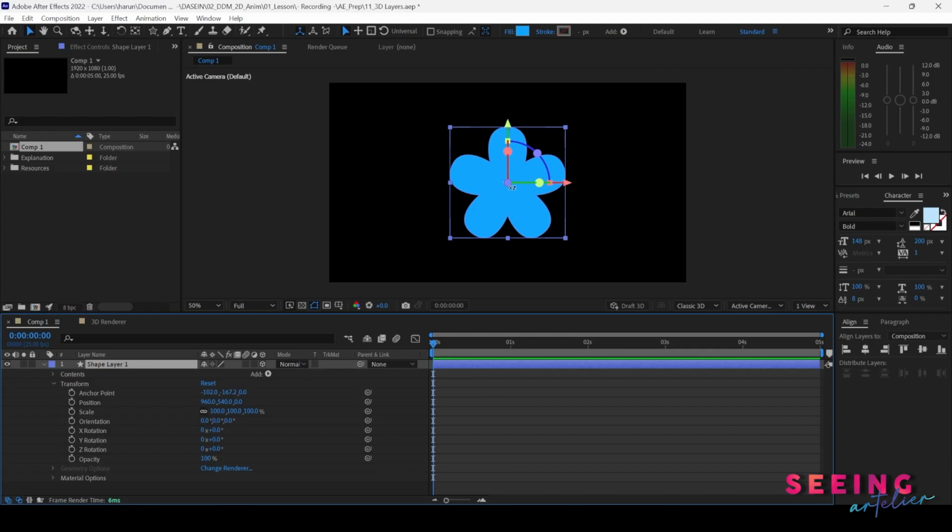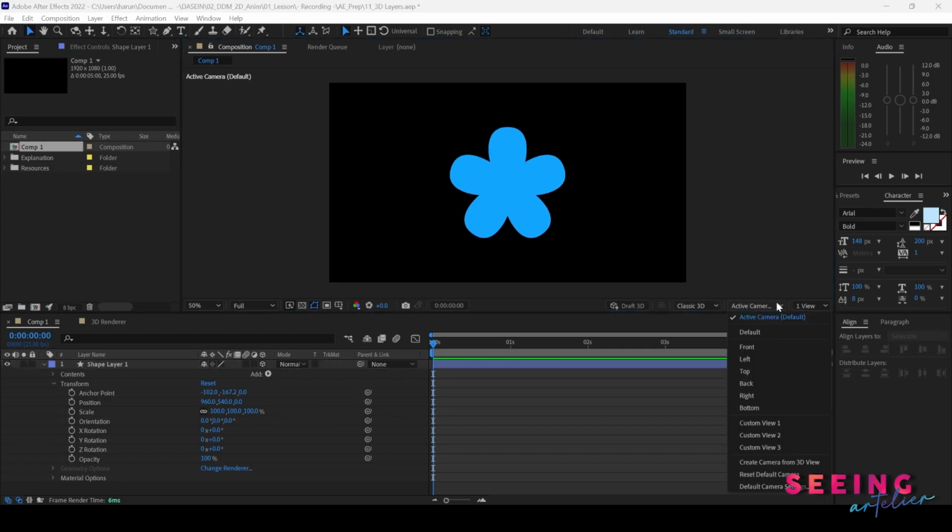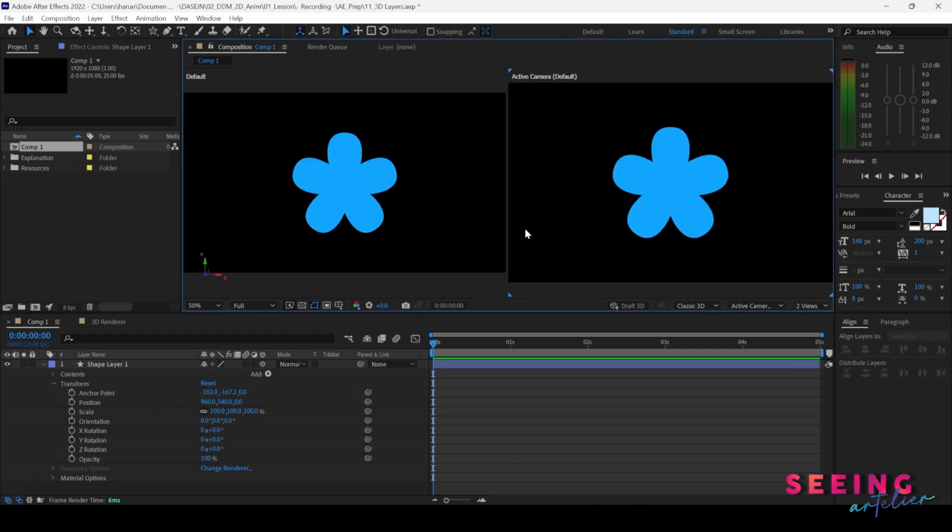And when we hover our arrow, we will be able to see that this is Z, this is X, and this is Y axis. So in our viewport, we will be able to see the types of renderer that we have: classic renderer or Cinema 4D renderer. We can choose the camera view. We can have front, left, top view, back view, right view, bottom view, and the custom views that we want. The viewing layout, you can have one view, 2 views, 3 views and all. But in After Effects, normally we will just open 2 views.